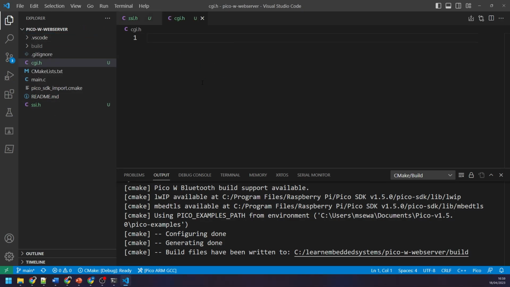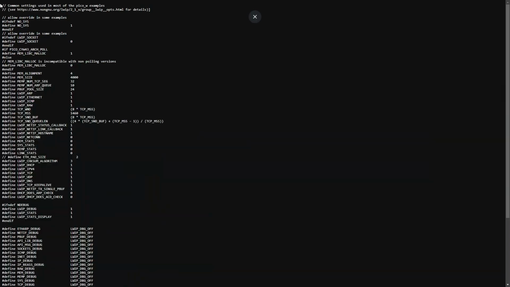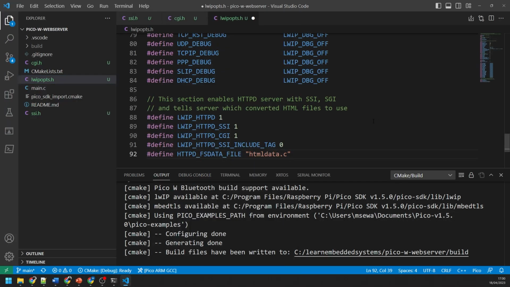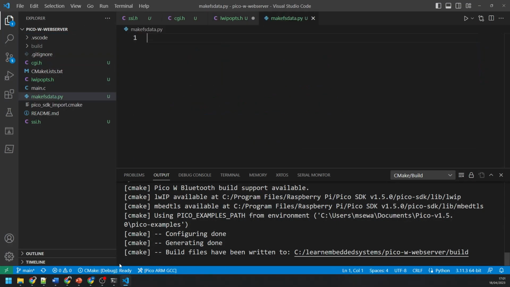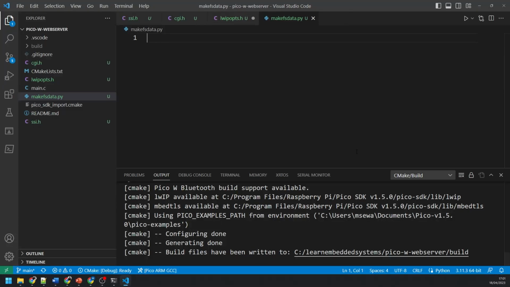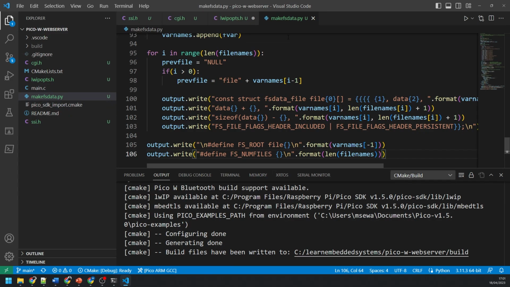We need a couple of external files. These will be easier to copy from our final GitHub repository. And we need the LWIP opts header file, which can be found in the Pico SDK if you go digging, but we've changed a couple of options, so I'm just going to copy it across from our repository. We need a makefsdata Python script, which is a Python version of a C function that is actually included in the LWIP library, but I had numerous problems with the C function, so I just found this script online. This Python script converts HTML and their associated files into a C file that can be included in our program that we then upload to the Pico W.